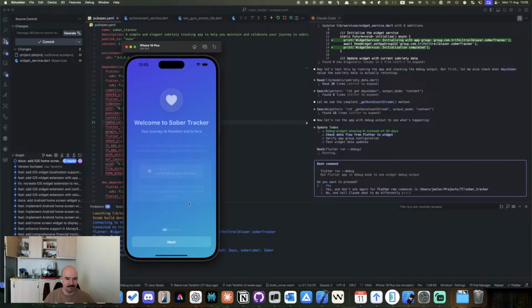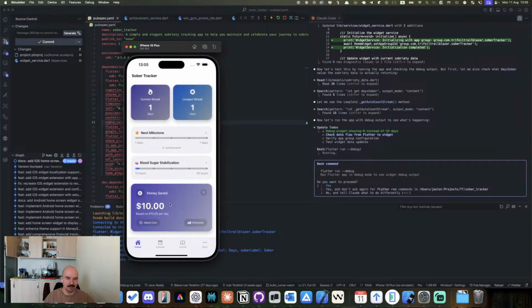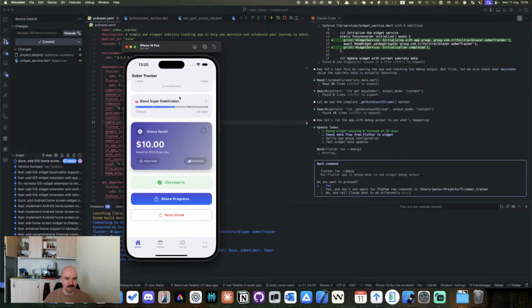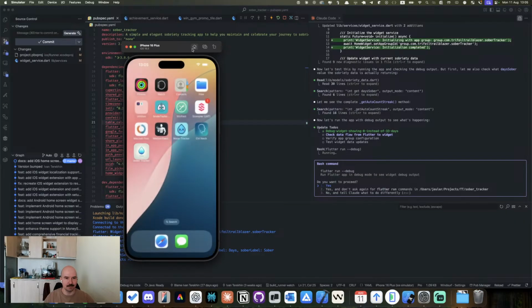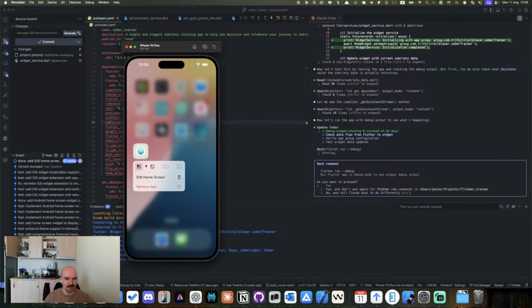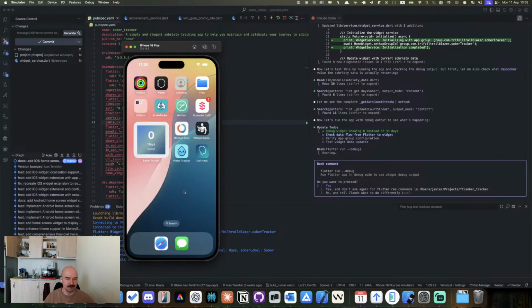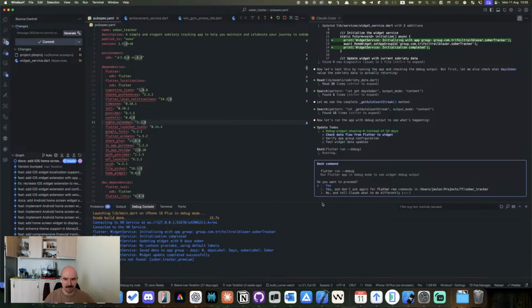So let's see. We have created a new one. Get started. By the way, the default gamma is not bad. So current streak is 1. We have checked in on onboarding. Let's have a look at the widget. It shows 0 days sober. So something is wrong.